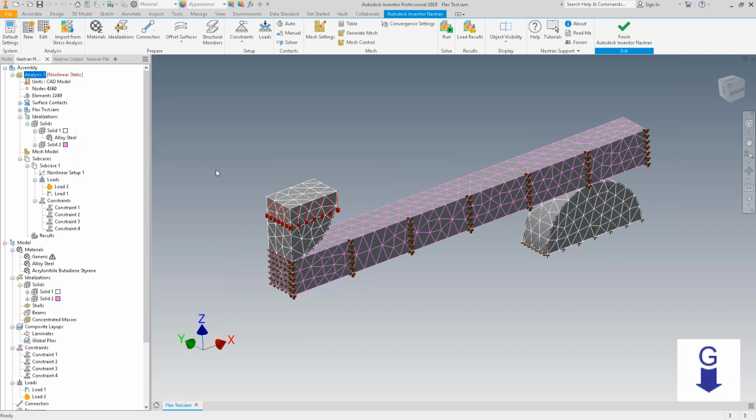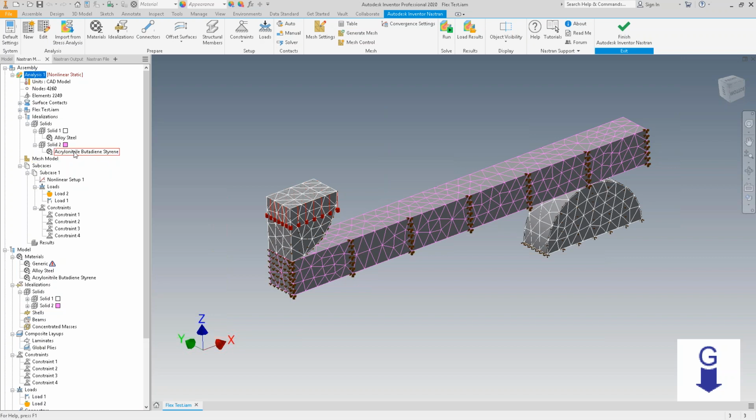Now I've gone ahead to save some time. I've applied some loads, I've applied some constraints, and I've applied some material. So we've got alloy steel on the two pins. That's the white colored mesh. Then we've got ABS plastic on the purple color mesh.